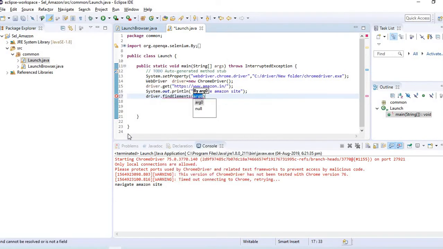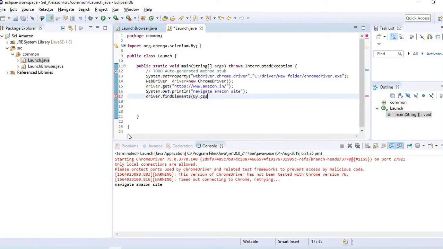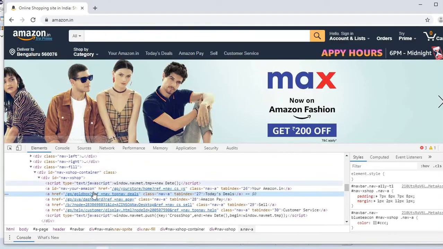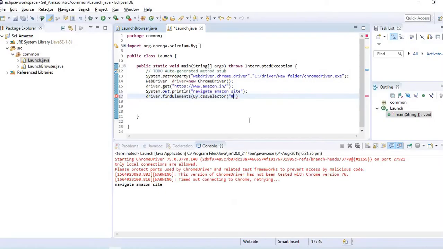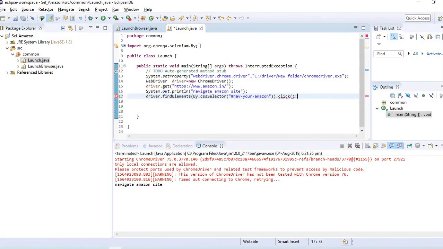Driver dot find element by. By is a class. All these things I told you already. I told you my dot CSS selector. You have to use hash. Dot click. Right now, what is find element? What is dot click? This I will discuss later, but in this session we are totally focused on the 8 locators. So this file I saved.